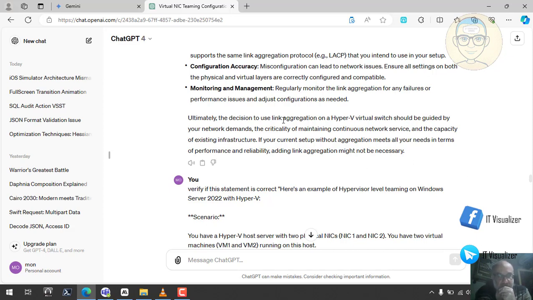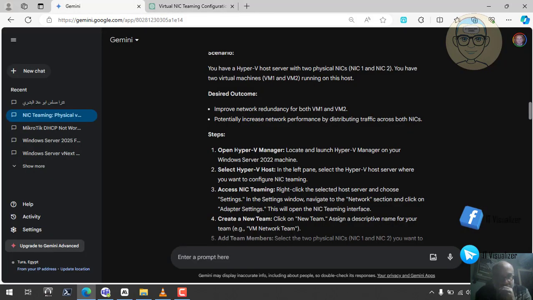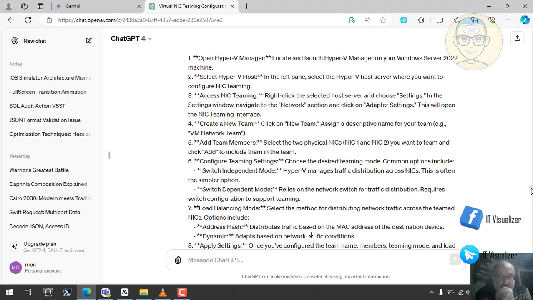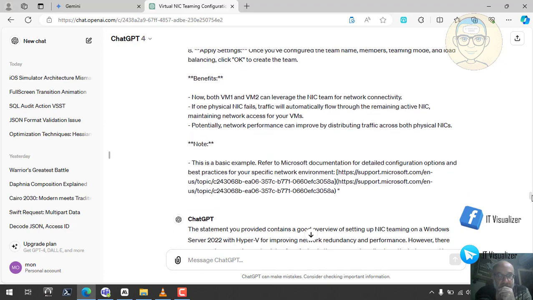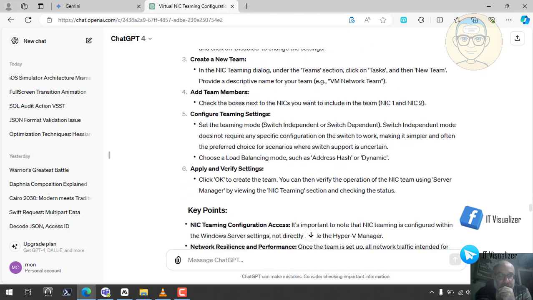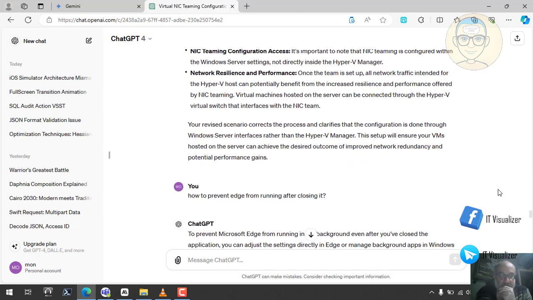Anyway, so this is how we can do link aggregation on a Hyper-V switch using the PowerShell command. As we can see here also, the teaming is done in the Windows operating system feature, not through the Hyper-V Manager. So here I told it to verify the statement because this was a wrong statement. This is not the correct statement. So I told it to verify this statement from Gemini, and let's see how it answered me. Okay, or let's see the answer of ChatGPT. Let's see what the answer was.